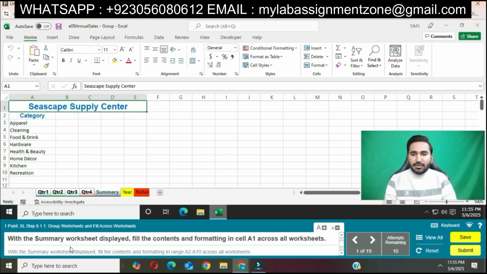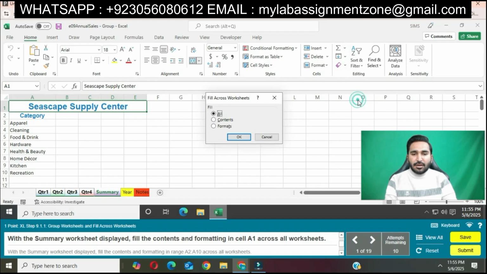Click on cell A1 and then go to the Home tab, in the Editing group. Click on Fill, then click on Across Worksheets. In the Fill Across Worksheets dialog, we will select Contents and Formats, which is All, and then click on the OK button.